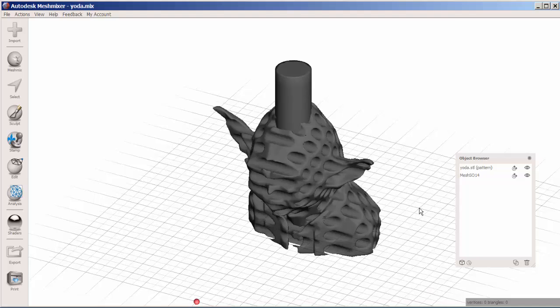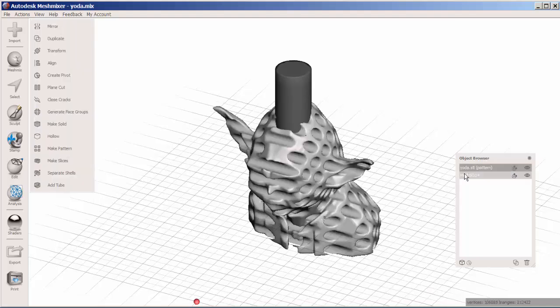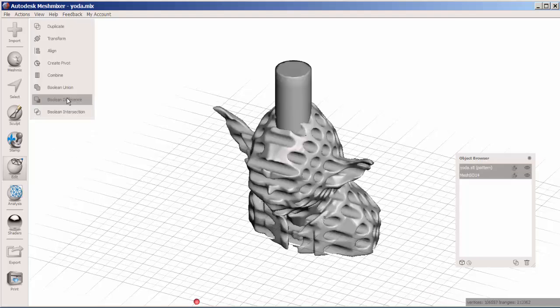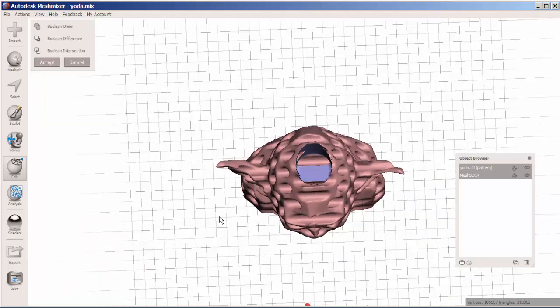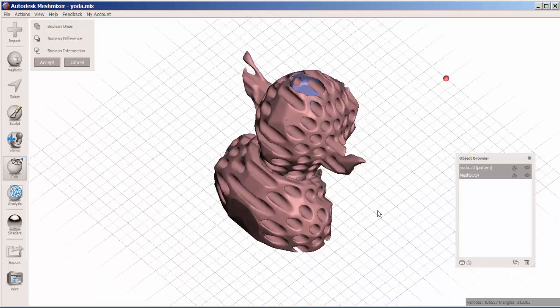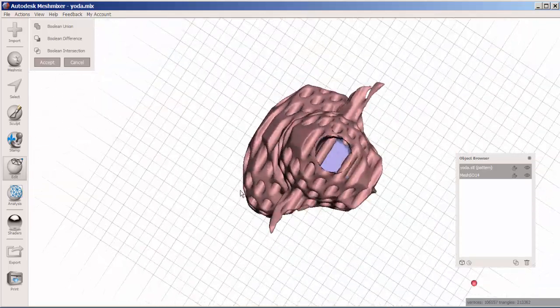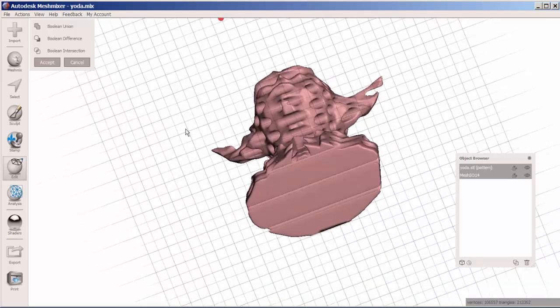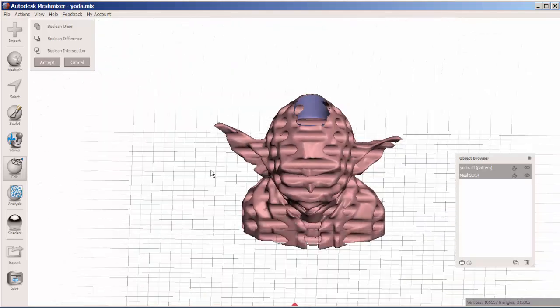And now I hold the shift key down, select these both, and click the Boolean difference. And there you have it. I've got a hole in the head now to put pencils in. Accept.